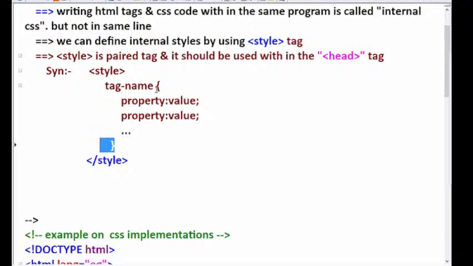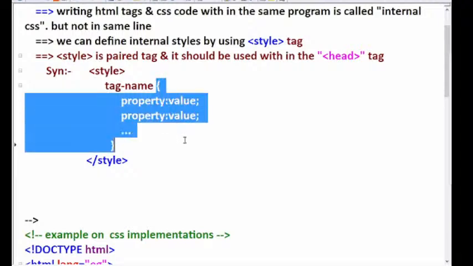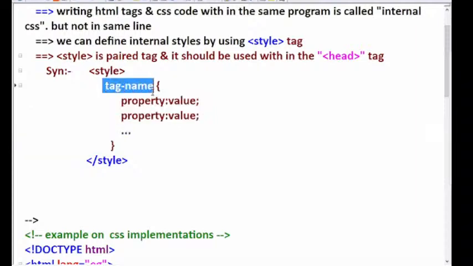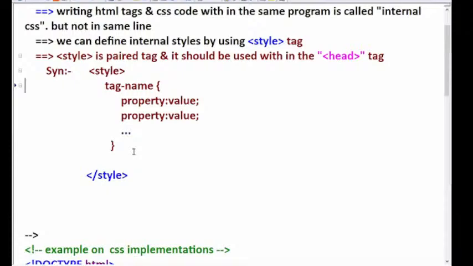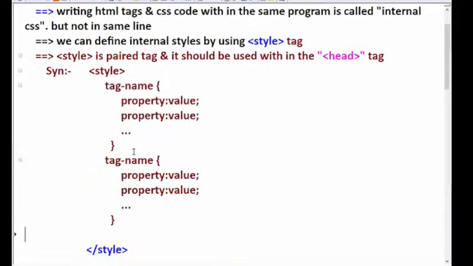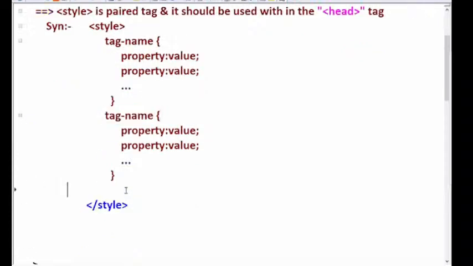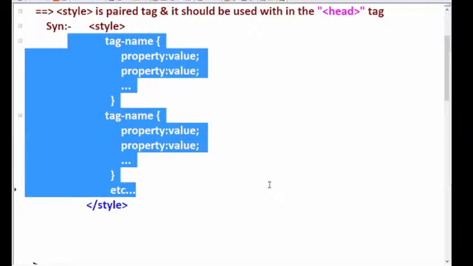Now the browser understands that whatever properties you specified or redefined are applied on this corresponding tag. That is the meaning here. Now this is one tag. I want to define one more tag like this, continuing in the same way, line by line. This is one more tag, one more tag. You can write any number of tags like this, but remember, all should be present inside the style tag.